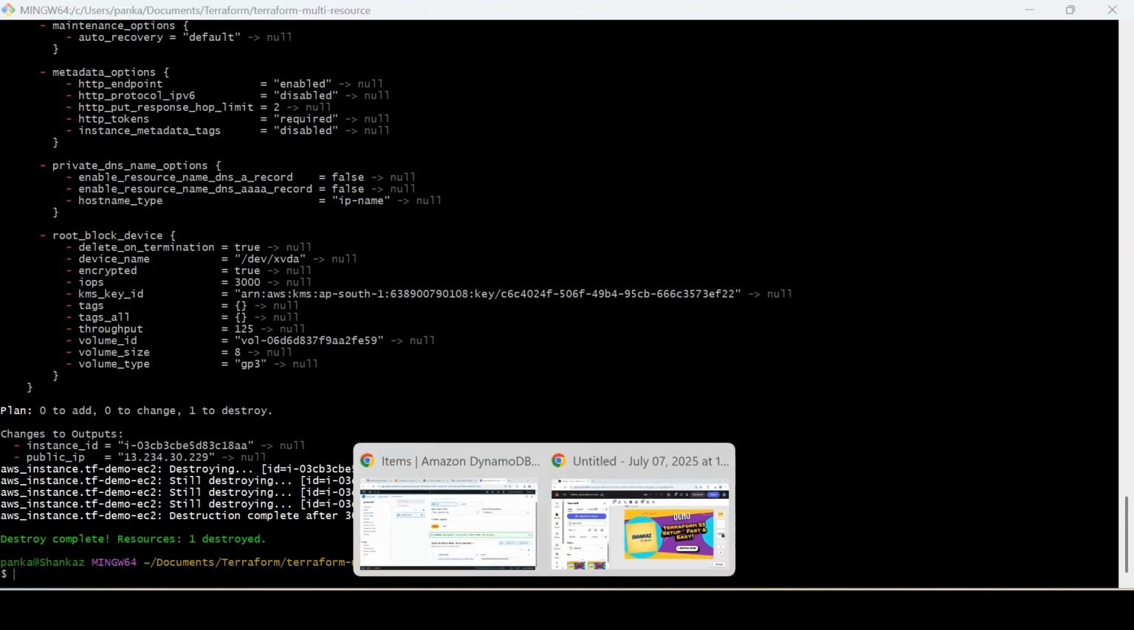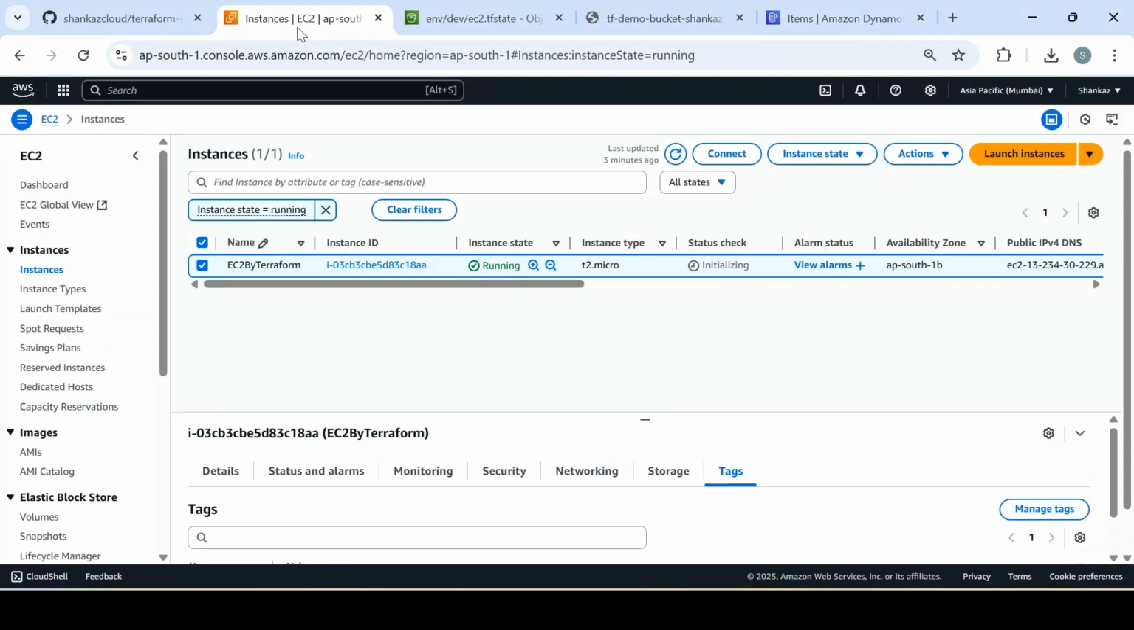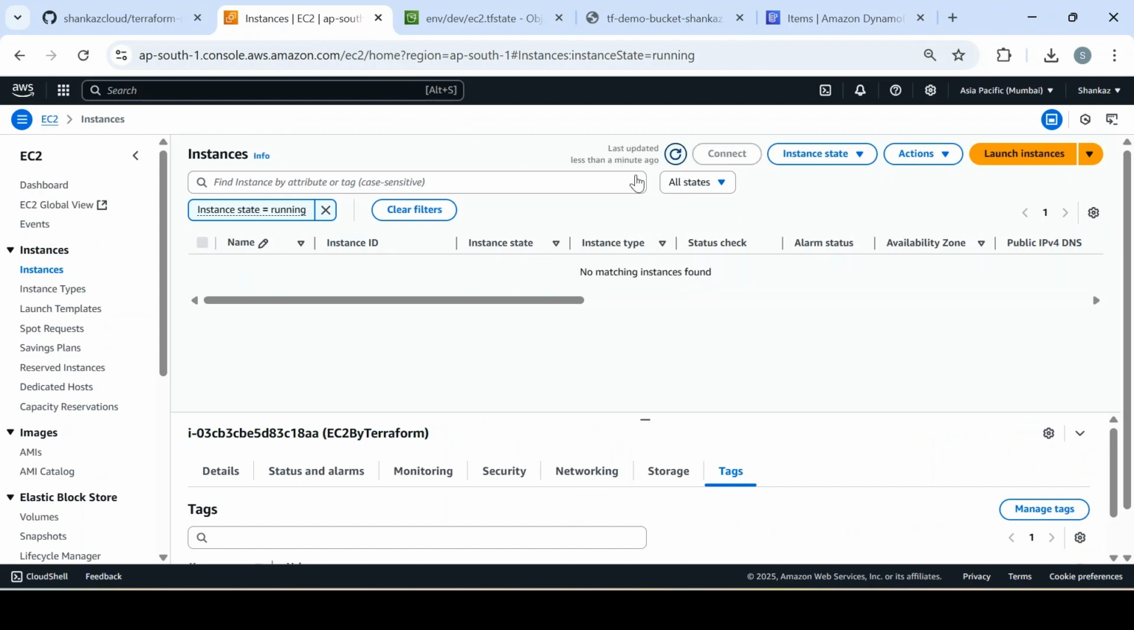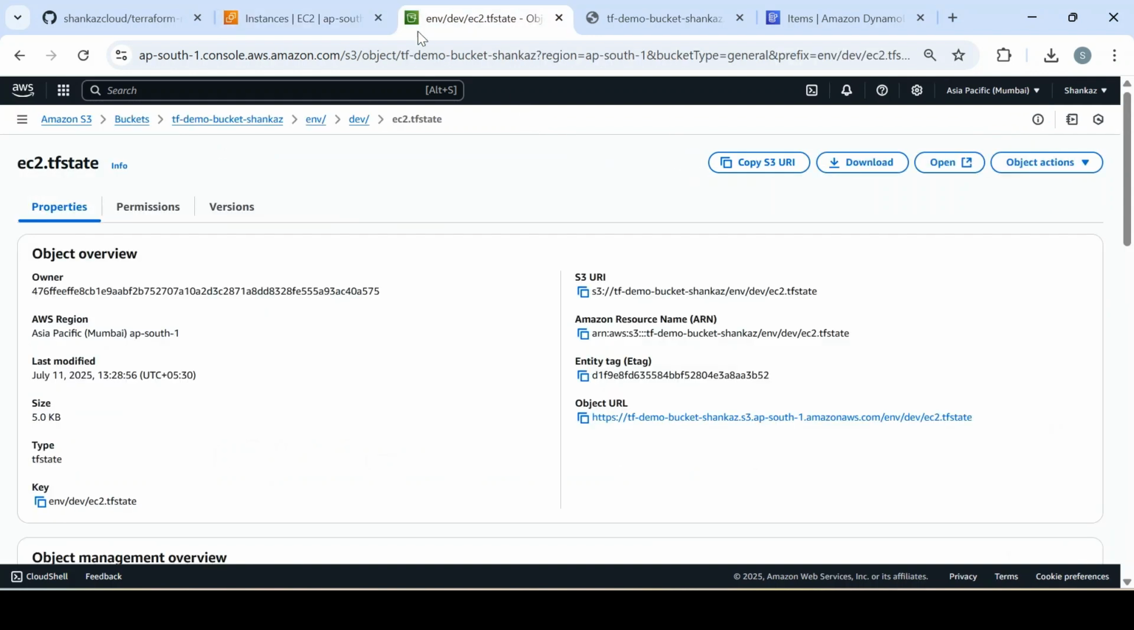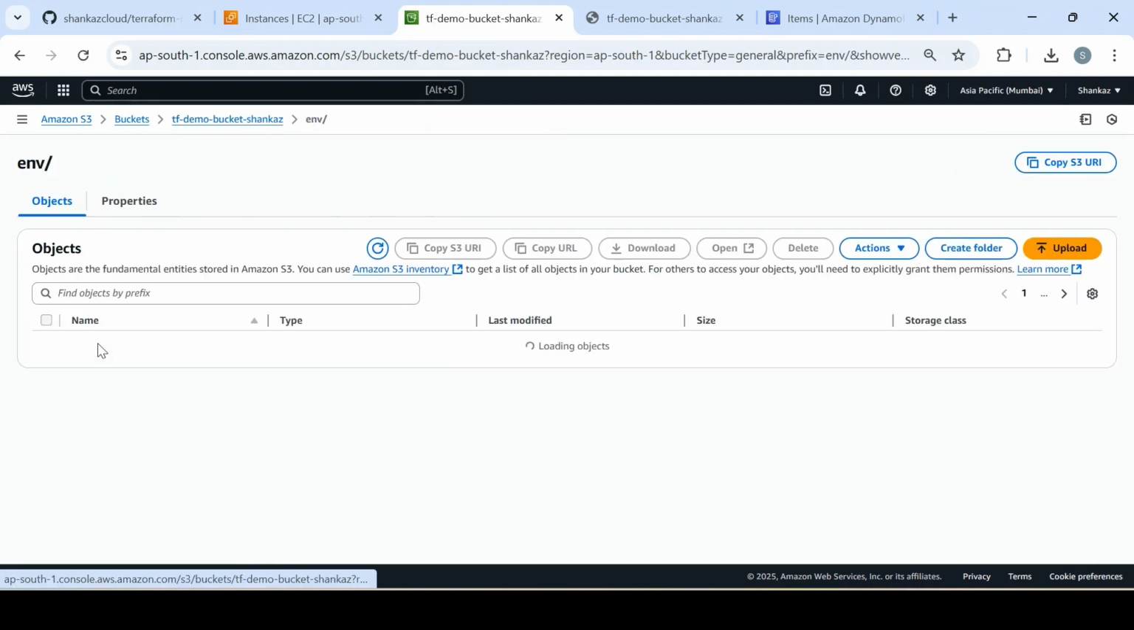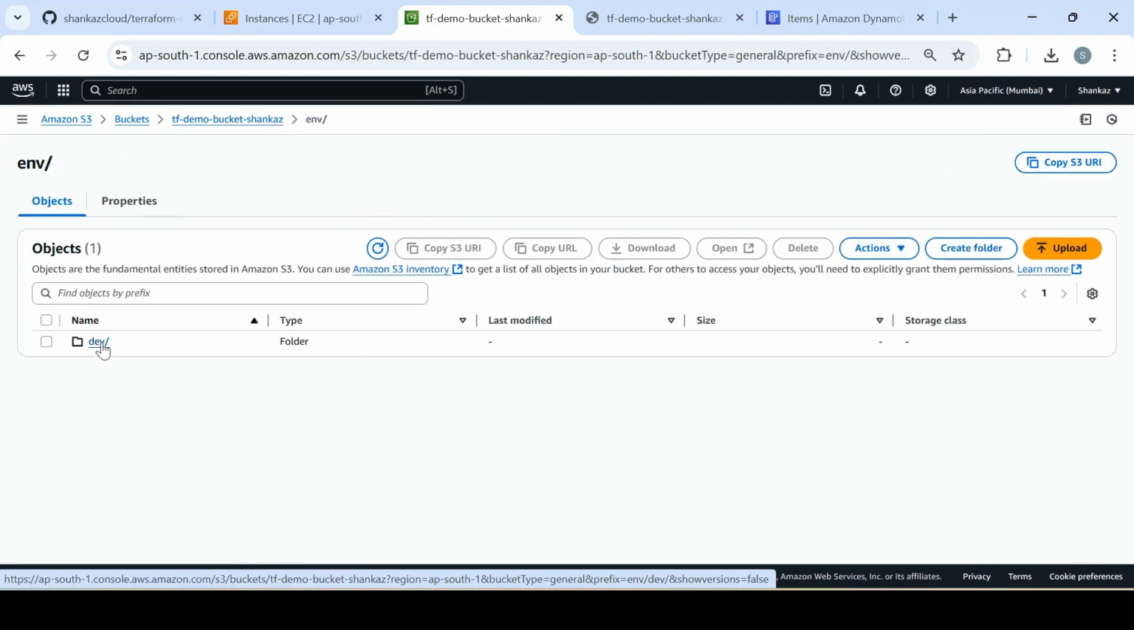Cool. Now let me verify that quickly. I'll go to EC2 here, refresh this, and now EC2 is gone, so it's terminated. Whatever components it had for the EC2, everything was terminated. But the reason the bucket stays here is because we did not terminate the bucket.